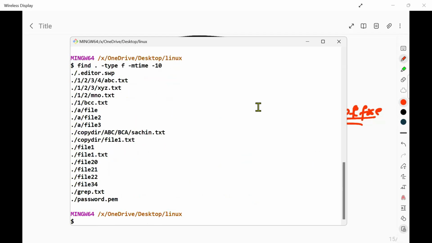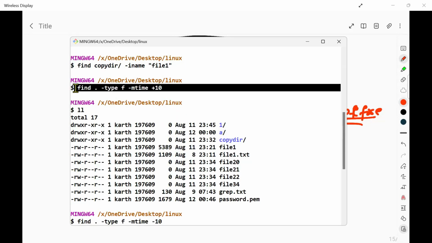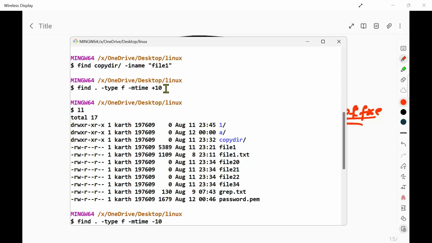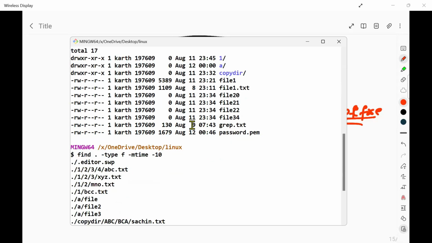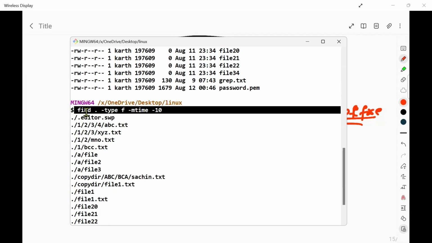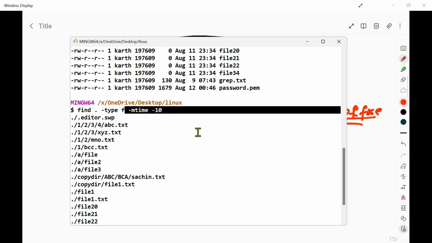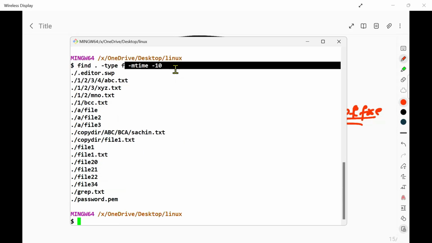See now, when I executed plus 10, there was no file created before 10 days. Okay. Now if I just execute this with minus 10, what is it doing? The meaning of this command is, I wanted to list down all the files which are created within 10 days from today. Okay, that is the meaning of this command.